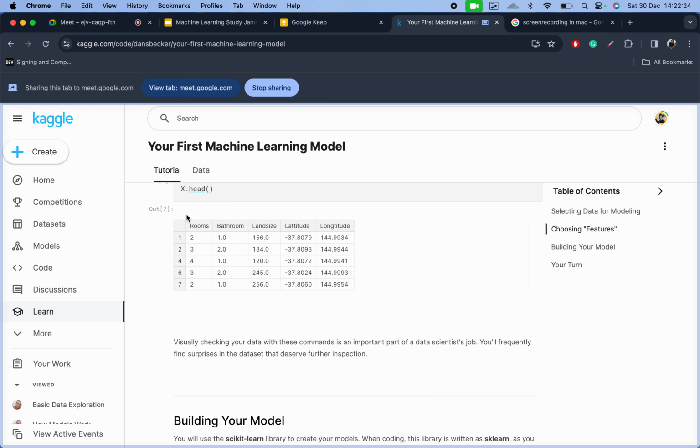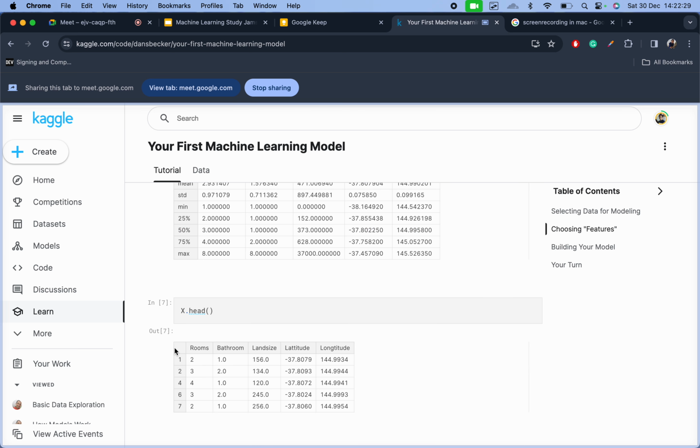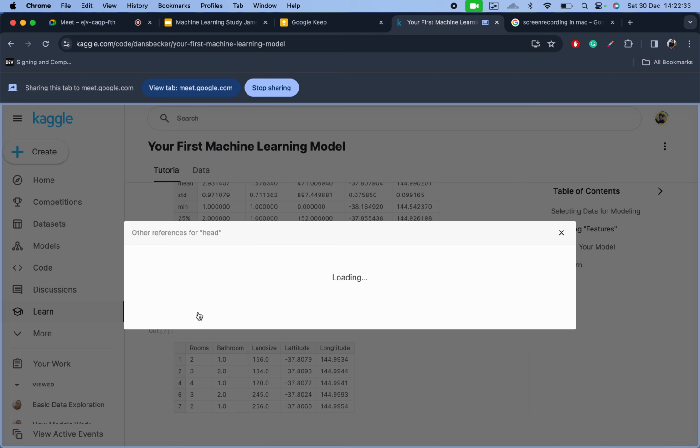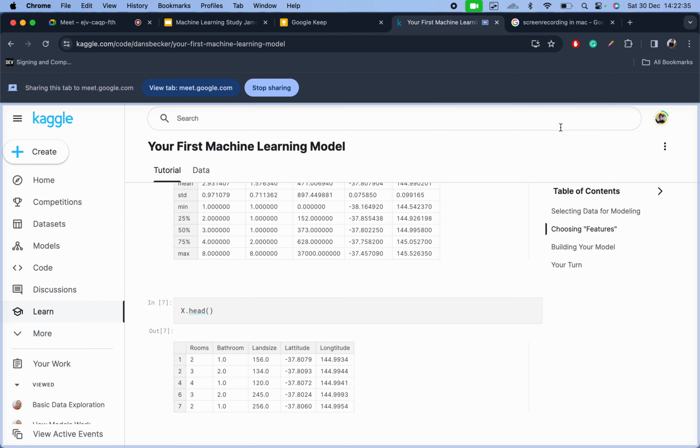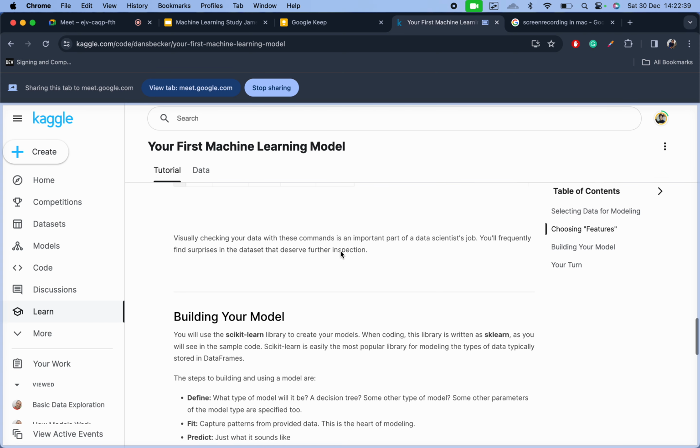After that, you can verify your data by describing the data set, and then you can check the first 5 rows of the data set by using the head method from pandas. We'll be covering all these methods in our next session, which is the introduction to pandas.